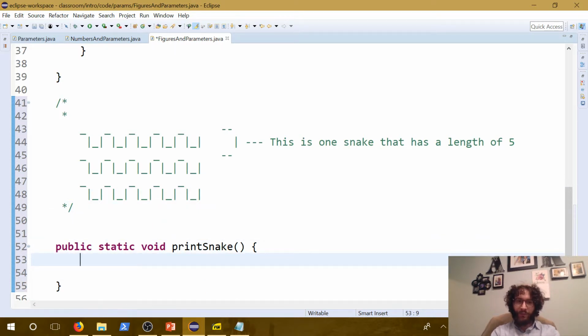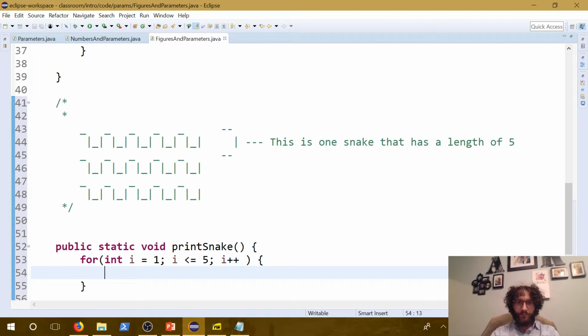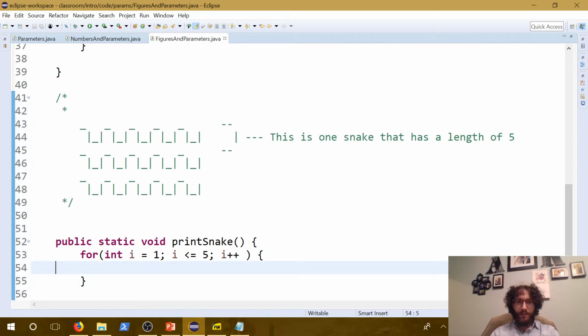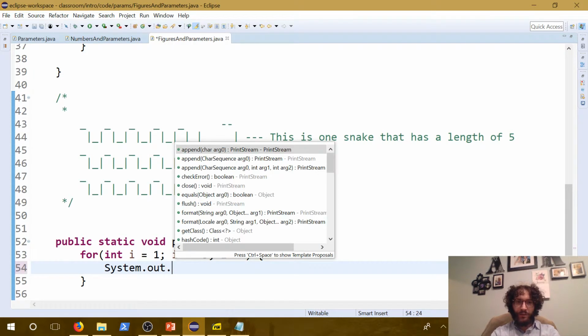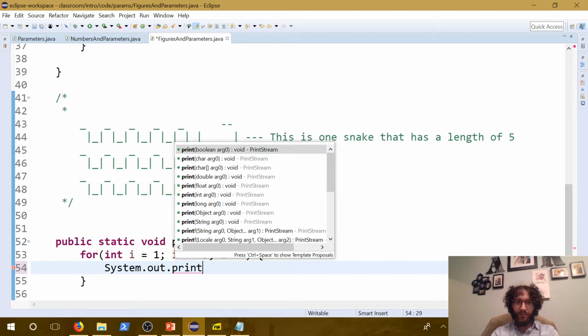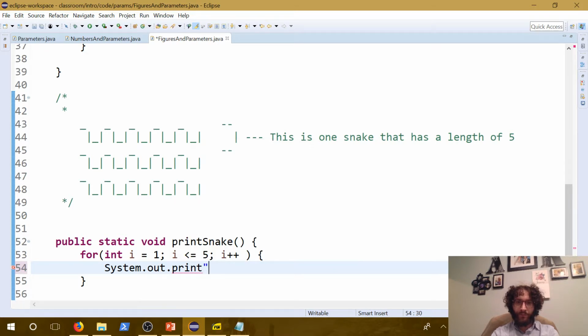So let's work on printing out the top of the snake. So for int i is equal to 0. I'm sorry, 1, i is less than or equal to 5, i plus plus. Okay. So now let's print out the top of the snake. So System.out.print, and we want 5 of these, an underscore followed by 3 spaces.